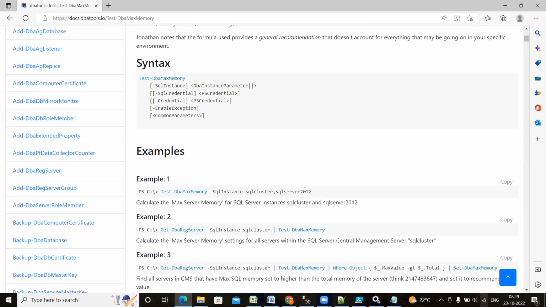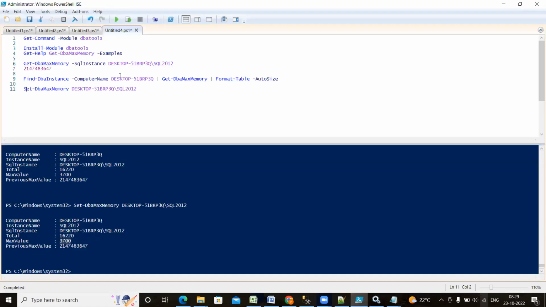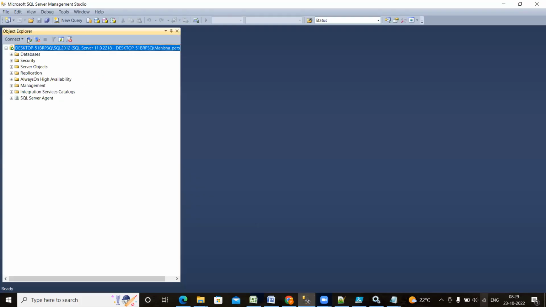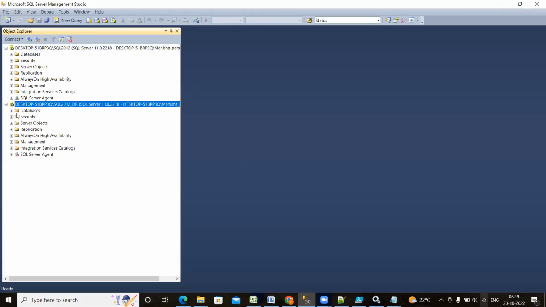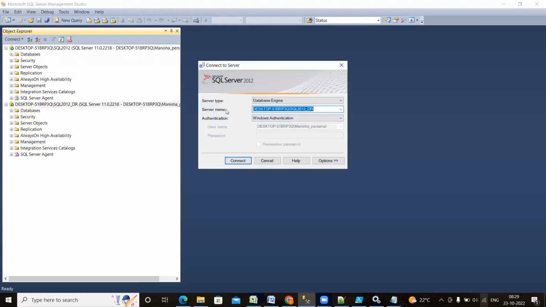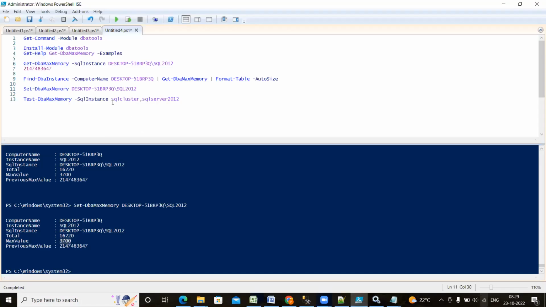If you are a DBA going this time, I'm going with Test-DbaMaxMemory. I am not using Set, so this time it will not change anything. It will just give you the result. So what is happening here? Okay, I have already used this one, so it is already changed. So I am going with some other one. DR. Okay, DR it is there. I have taken this. This time I will use this.